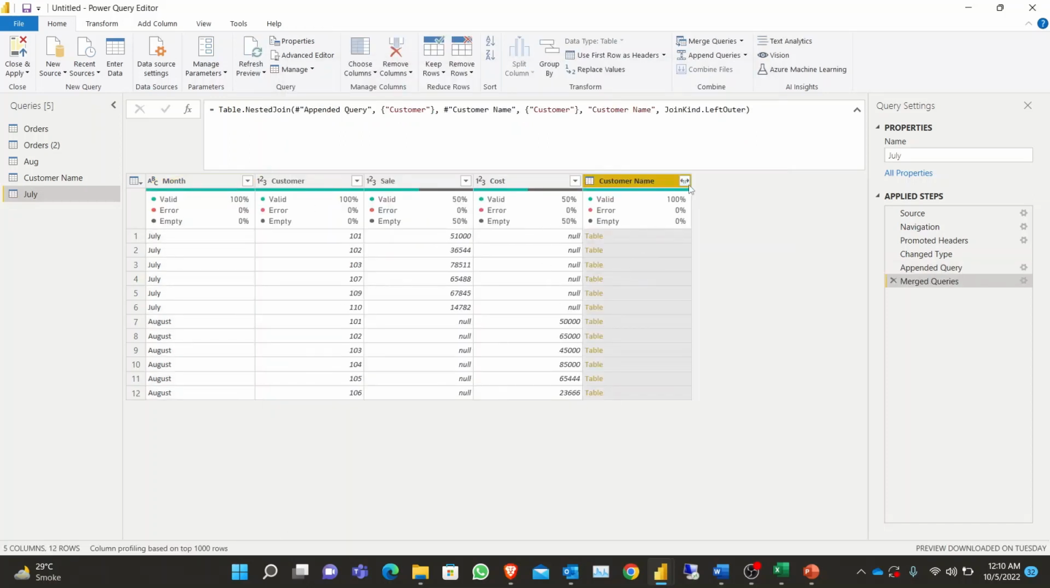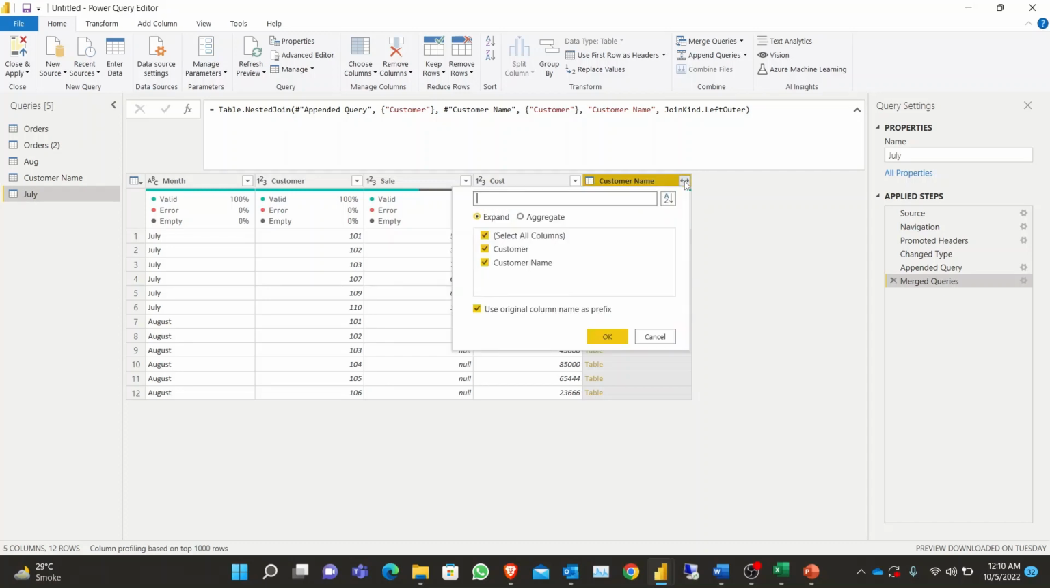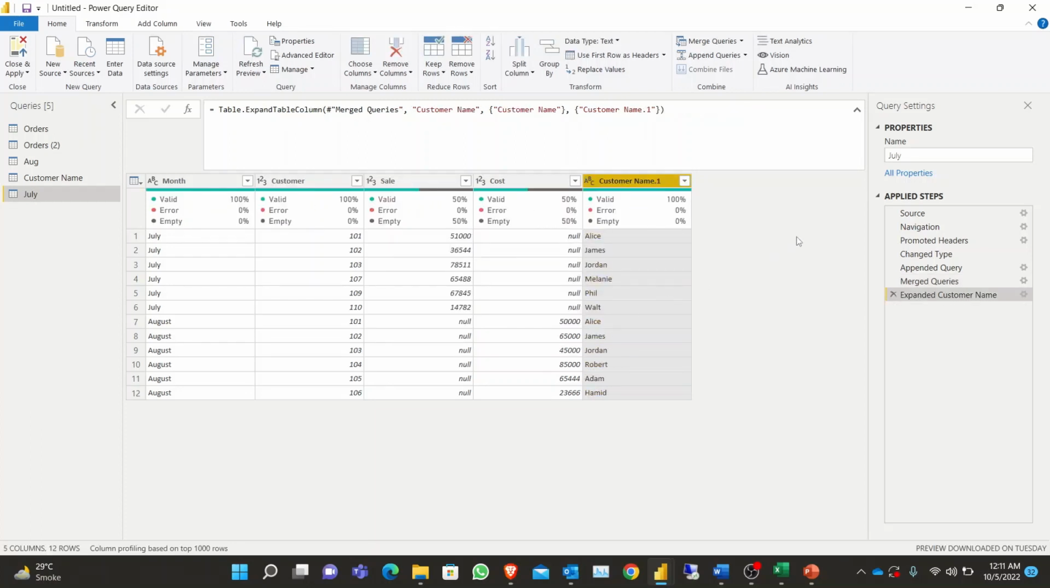So it gives me a table. I need to expand this, and I don't want the customer again, I just want the customer name. So I'll click, and I will not use the suffix, because if I use the prefix it will give me customer name slash customer name. It will give me the table name and then the column name. I will click OK. So yeah, it gave me the name against the customer ID. So you see here there is no null because all of the customer ID is coming in the customer name table.